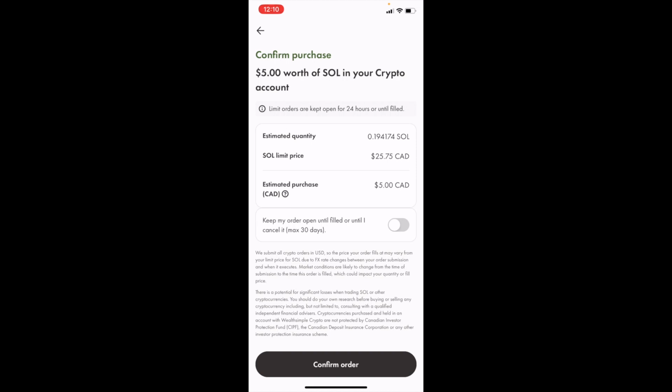So for me, I have a Solana price at $25.75. If it ever does reach $25.75, my order will automatically fulfill. And if it doesn't, it'll just be canceled by the end of the day. So that is how you guys can limit buy Solana coin, ticker symbol SOL, in Canada, here on Wealthsimple. I hope this video helps.